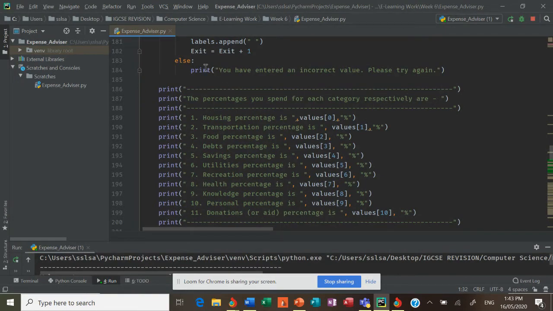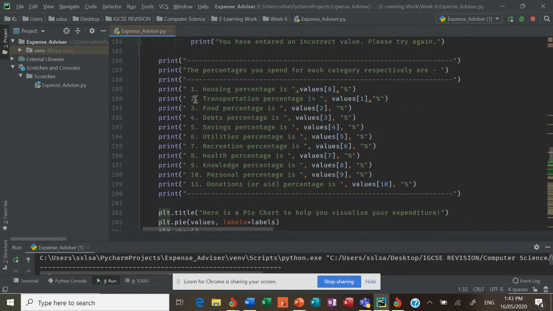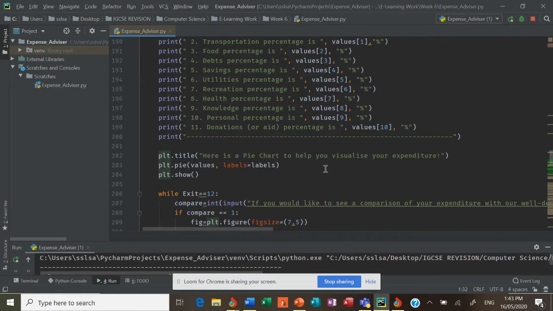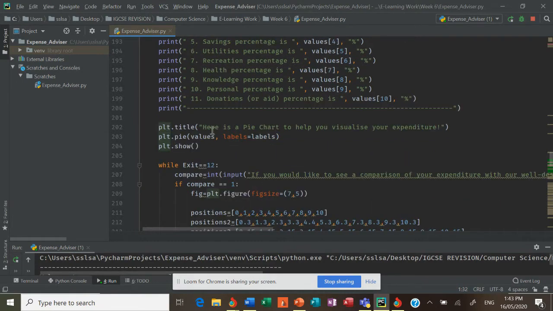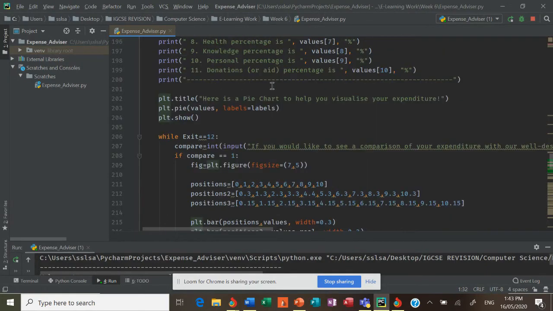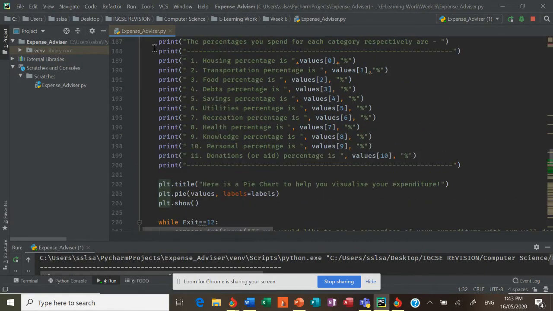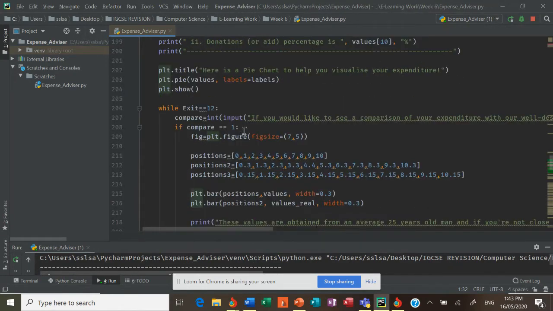After that, we're going to print their respective percentages so they can see, and we've given each a number. Now here is where the pie chart comes in. When we play the program, we can see how this comes into play. This will give them the pie chart, and they can compare it to these values and the numbers.